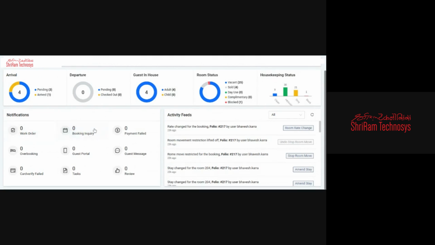Now, the next few options, like booking inquiry and payment fields, are related to the booking engine, our other, separate product, Easy Reservation. Now we'll be covering the guest portal.